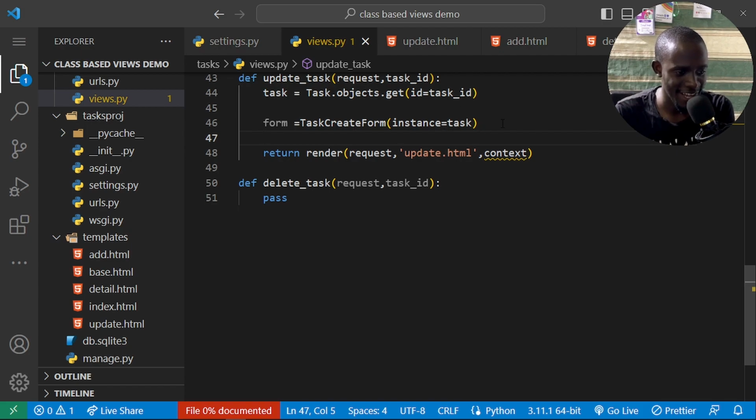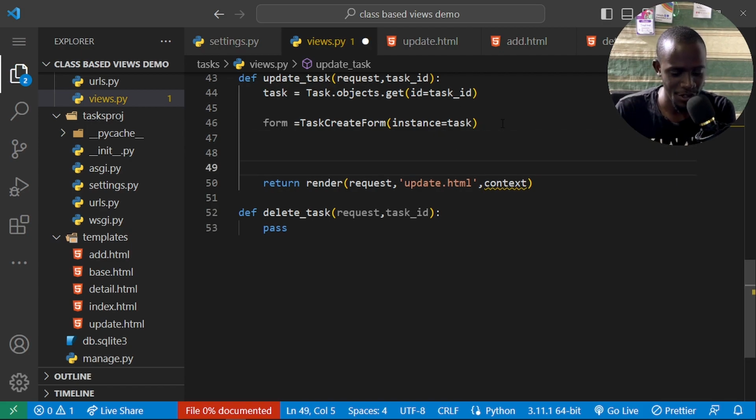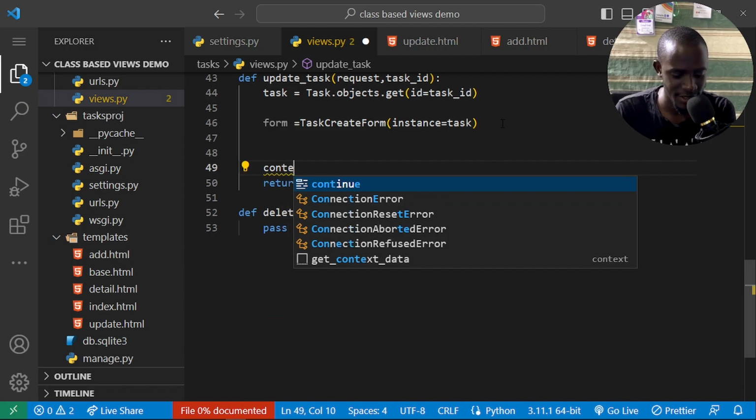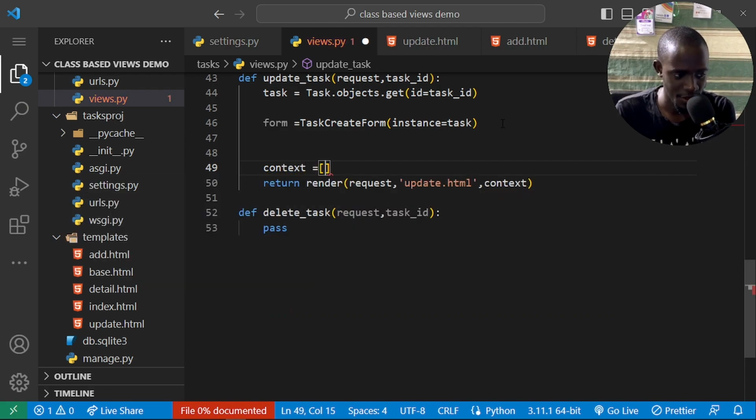Now our context has to have our form, which I've actually forgotten to create. So I'll just say context, and this context is going to be a dictionary and contain our form, and our form is going to be our form object. So I'll say form is form.